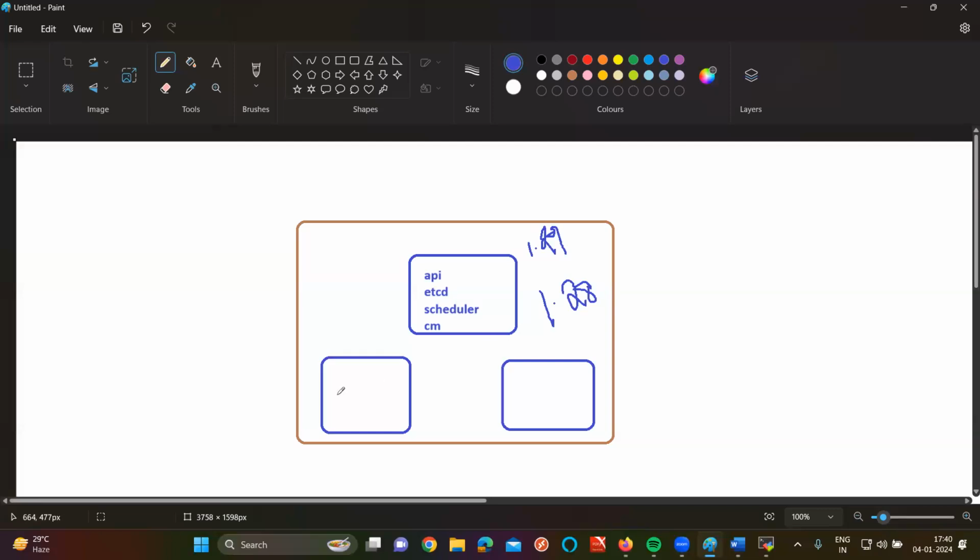And what are the components of the worker node? Kubelet and kube-proxy, right? So this can be 1.27 also. There is no need to have equal versions for all the components in Kubernetes, so it can be anything. But almost always the API server will have the highest version in Kubernetes entirely. Kubelet, kube-proxy, etcd and scheduler will be n-1.